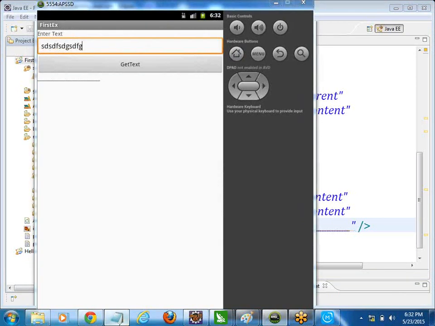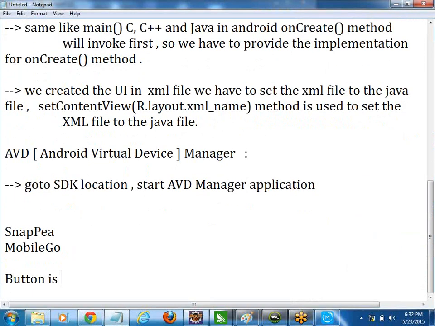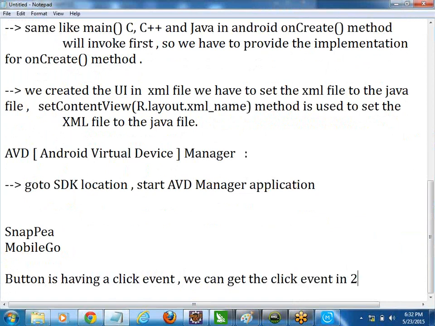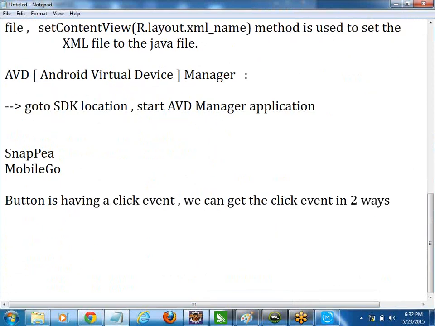Button is having a click event. We can get the click event in two ways: by using XML we can get the click event, and by using Java we can get the click event. So first one we'll see how to configure the click event using XML.